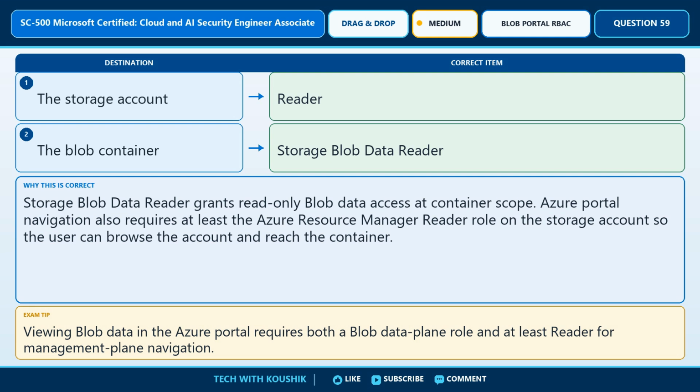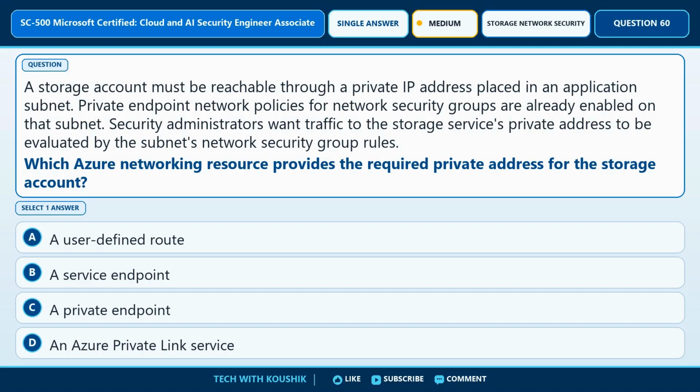Keep this examination point in mind. Viewing blob data in the Azure portal requires both a blob data plane role and at least Reader for management plane navigation. We will now analyze question number 60.